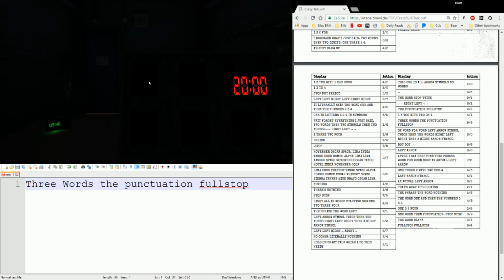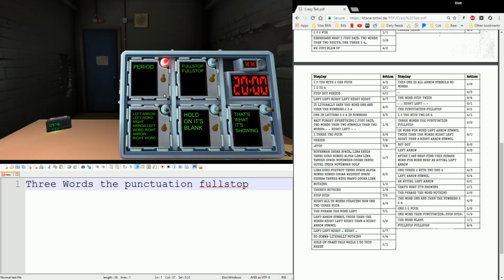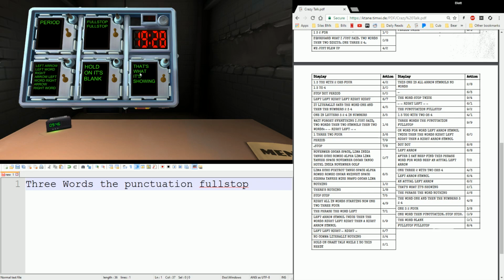Alright, notice they are blank, and you do get a strike if you toggle them before the light comes on. I don't know if that's because it actually is not a 0 or if it hadn't been calculated yet. I kind of assumed the latter, but I'm not sure. Again, no numerals actually. So this one would be, alright, crazy talk, quote, period, end quote. Just that one word, period. Crazy talk, quote, that's what it's showing, end quote.